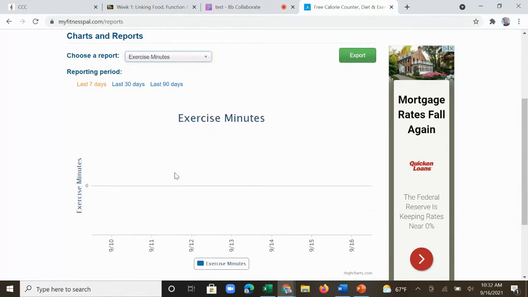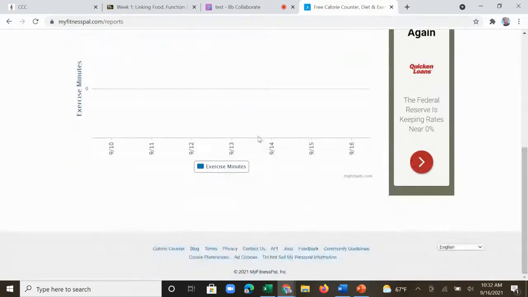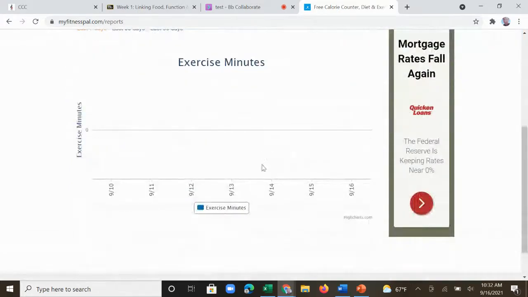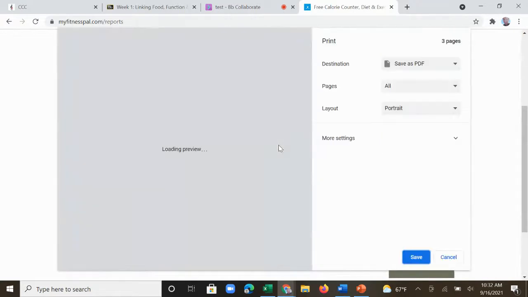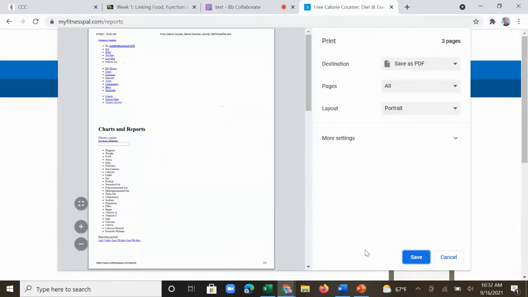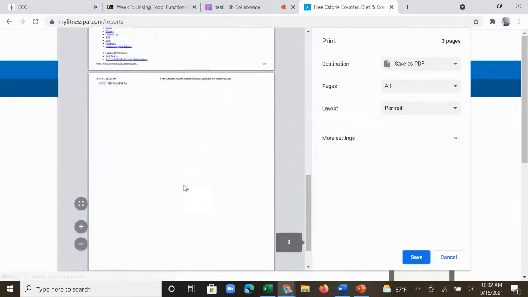So same thing, we didn't record any exercise here. We didn't record exercise in part 1. It's in part 2 that you record exercise. So same thing, you'll generate these 4 reports, do the same control print them, name them appropriately.